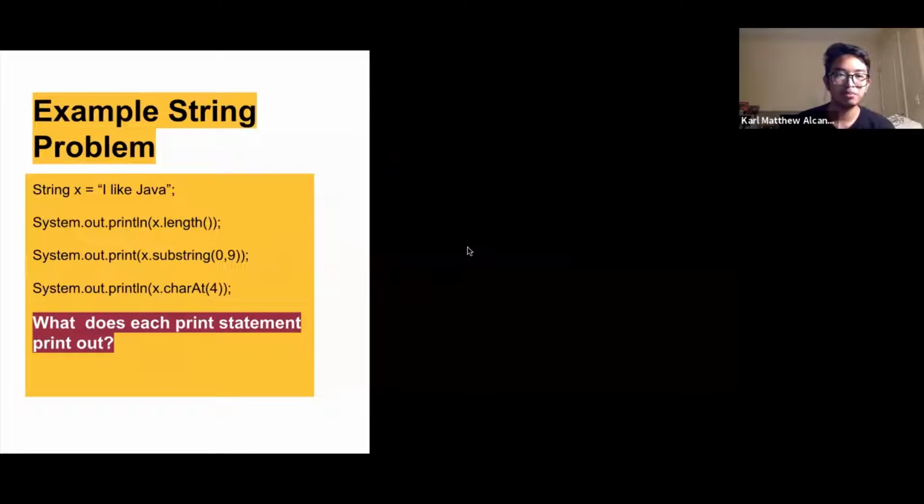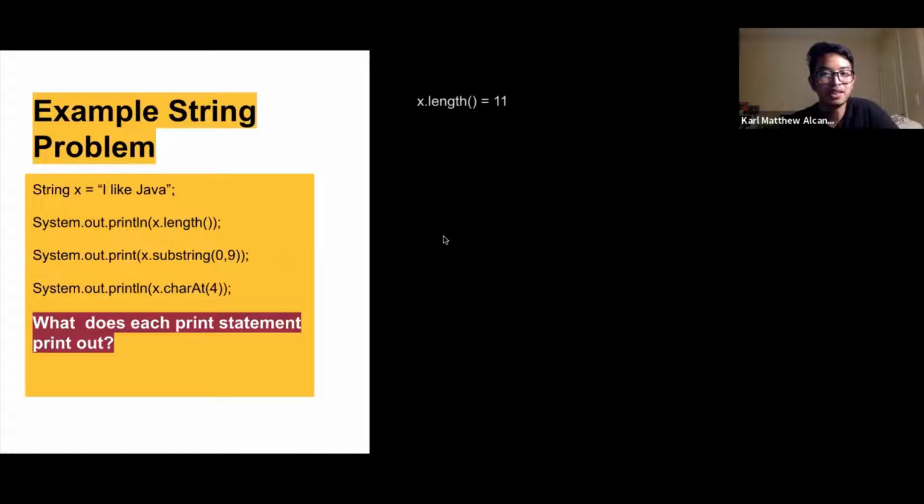In an example string problem, string x equals "I like Java", and we have some statements here: System.out.print(x.length()), System.out.print(x.substring(0, 9)), and System.out.print(x.charAt(4)). You can see that x.length will return 11 because the length method counts characters as well as spaces.